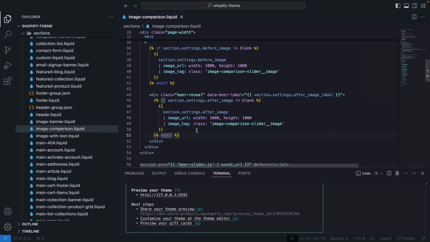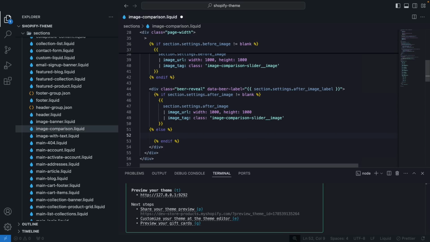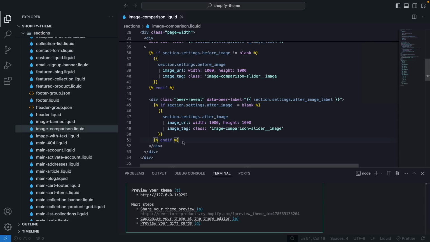We could use a default image if we want by doing else over here and maybe using a placeholder or something like that, but that is up to you. Likewise, here and here, I just use this 1000 to keep things simple, but you can use a number that makes more sense to you if you want.